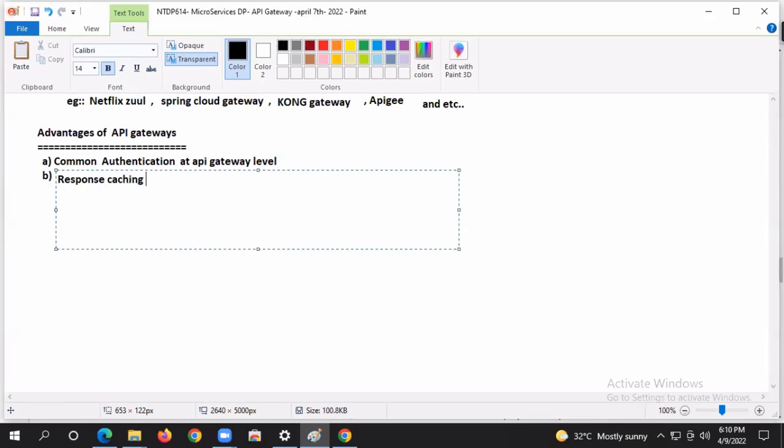Next, response caching. If the same request comes to the same microservice multiple times with the same inputs, the response will be kept in cache and will be used for multiple times.